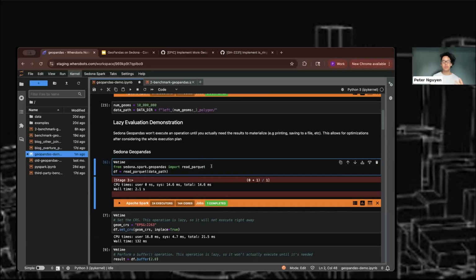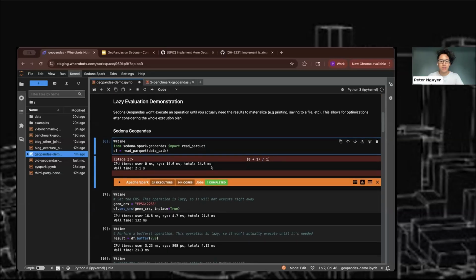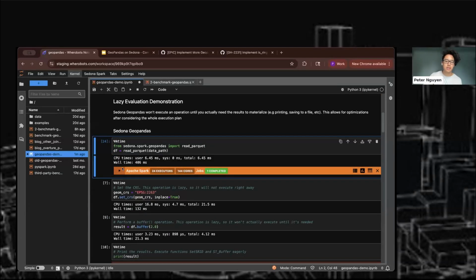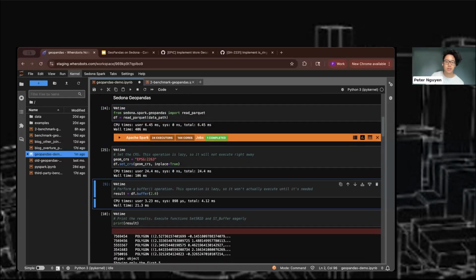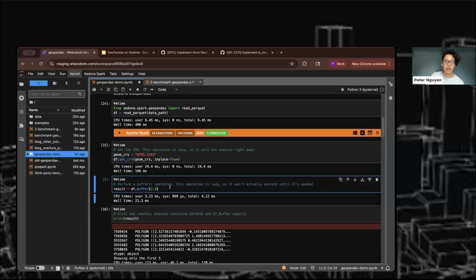Or if you really didn't need to perform a specific operation, then Sedona will be smart enough to skip that if it sees that you don't need to. So yeah, I'll go ahead and run this. This is lazy as well. We're just telling Sedona what the data source actually is. It's just setting the CRS. That's not too important here.